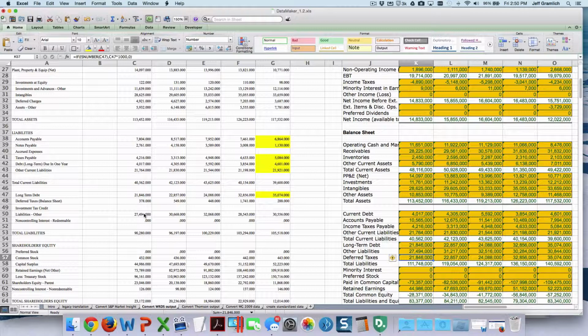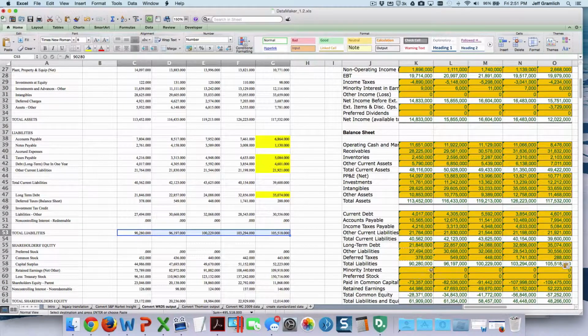That's the 27,494. And the deferred taxes is going to be equal to 378 times 1,000. And then I'm going to take both of these and copy and paste them over here. And then we want to check to make sure that the total liabilities add up all the way across, and I think they do, comparing with this line right here.